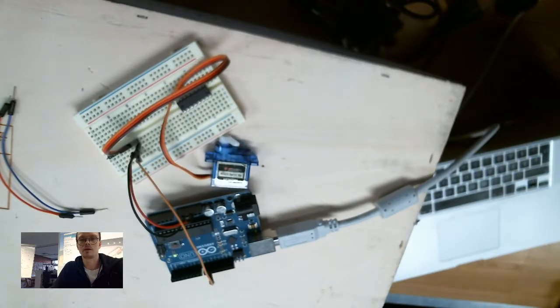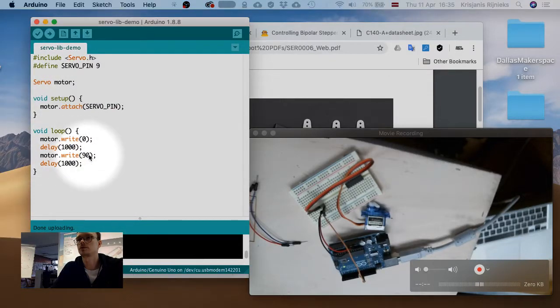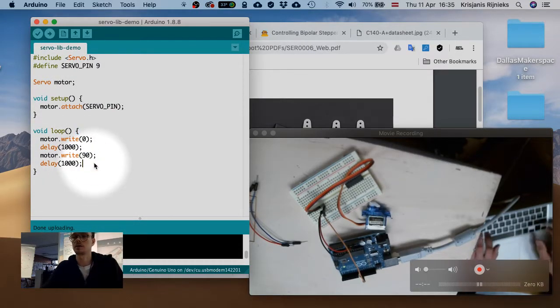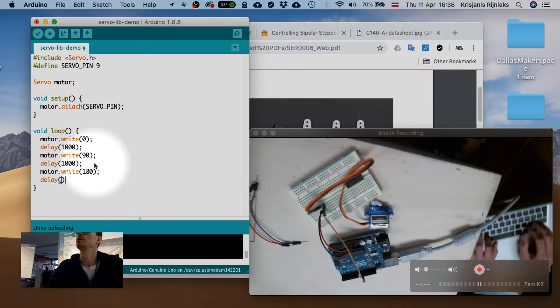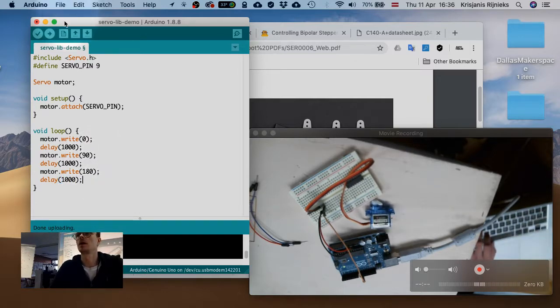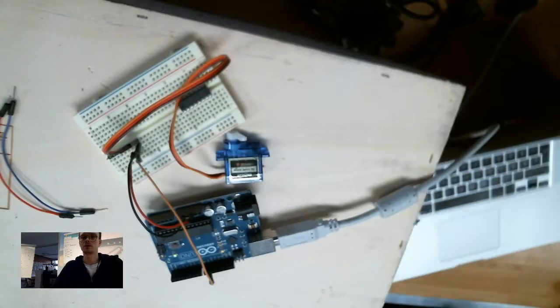And so yeah, we can change the angles. For example, we can add motor dot write 180, and delay another 1 second, like so. And let's hit upload, and let's see what happens.